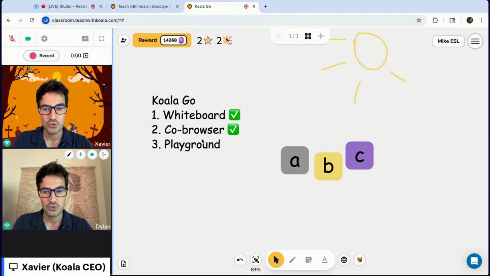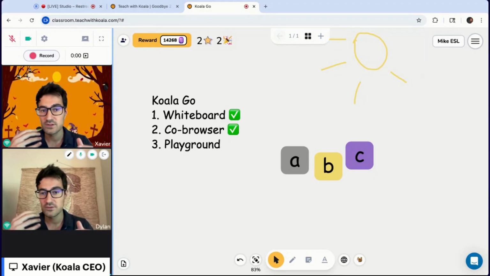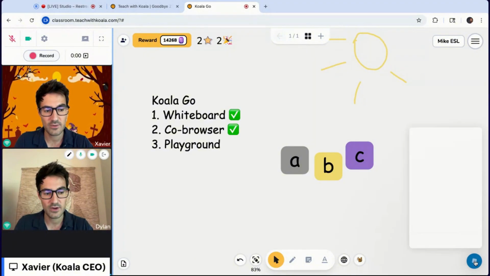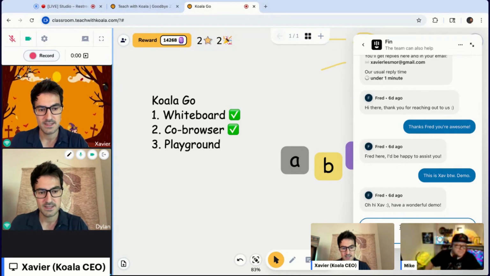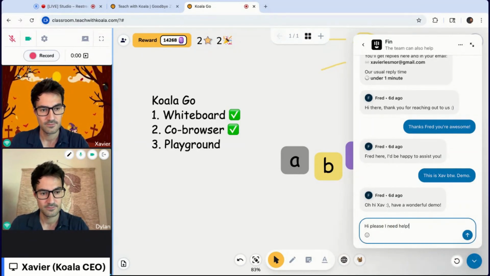I forgot to mention one very important feature here, which is accessible in a whiteboard and in a co-browser. And I think only Koala offers this feature. We're very proud of it. We offer 24/7 live support from our team. So if you have any question at any time, if you're confused, if you have a tech issue, if you want to ask for some training, just go ahead and click in the bottom right, and then click here and say, hi, please, I need help. And we will help you. Okay?